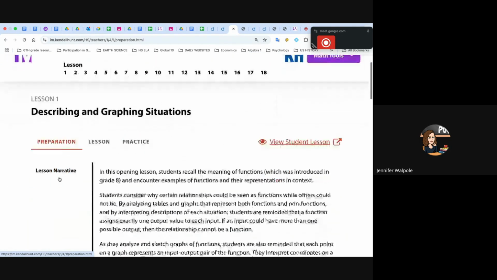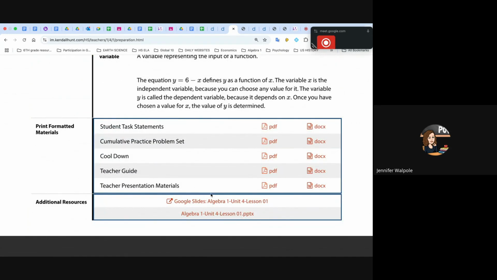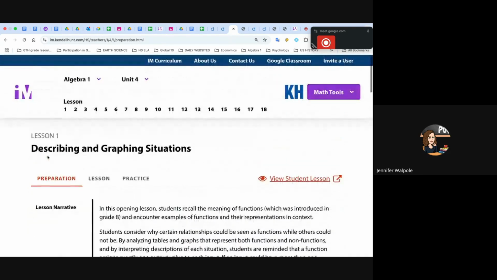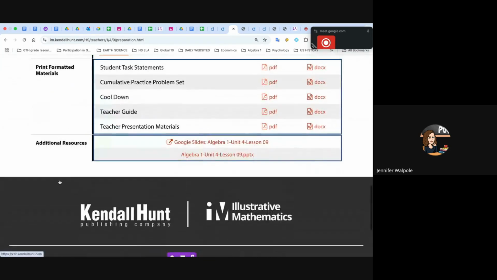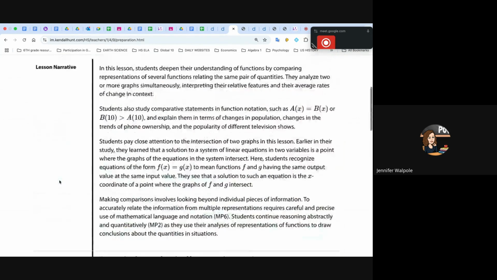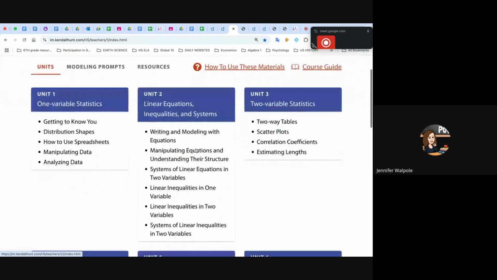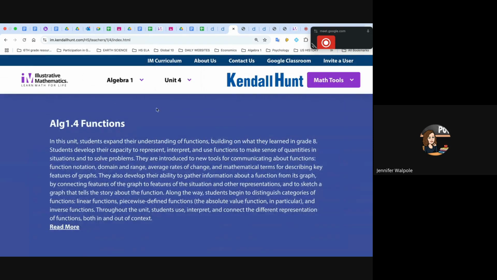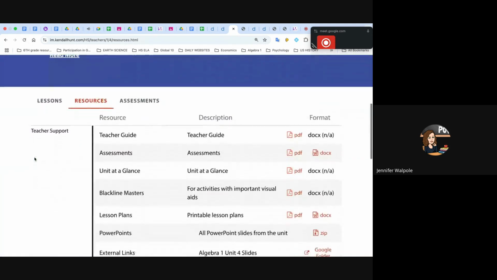And if you go to preparation, sometimes there's videos, but usually there's Google Slides, because there's not videos for every single one. So let's just try lesson 9 and go to preparation. And yeah, no videos. There's definitely videos, but they're not for every one. That would probably be if I go to Algebra 1, Unit 4, and then go to resources. So this is the whole unit. And go to resources. Let's see.